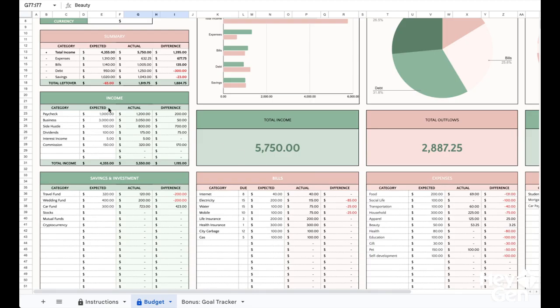Budget planning. In the expected column, enter how much you plan to receive or spend. For example, salary, $1,000, business, $3,000, side job, $200. When you add actual transactions to the transaction list, the actual column will fill in automatically, and the difference column will immediately show the gap between your plan and reality.